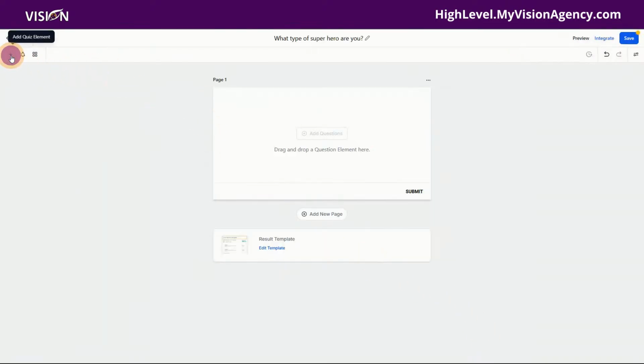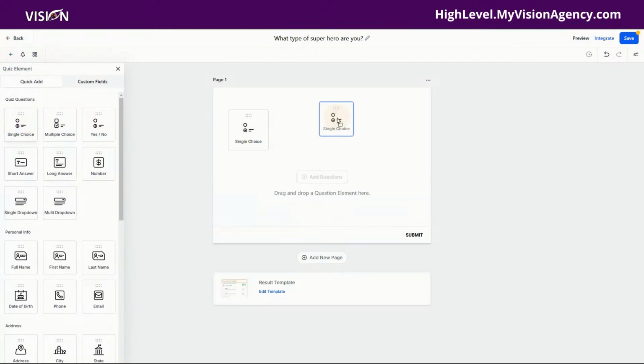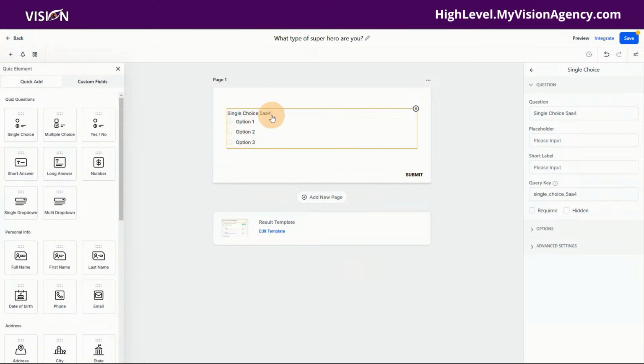You'll see all of the options over here on the right hand side that we can add, just like the form builder. We can add a single choice question. If you drag that over here, which is another way of choosing that, you have the single choice. This means they're only going to be able to select one answer.